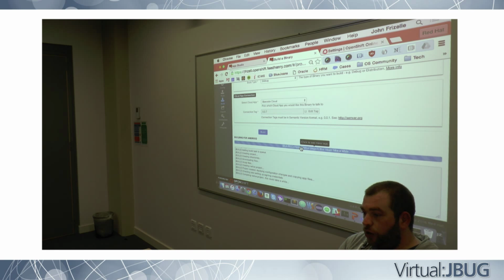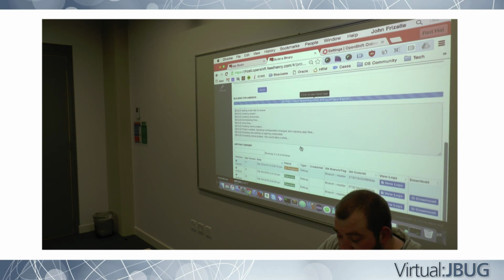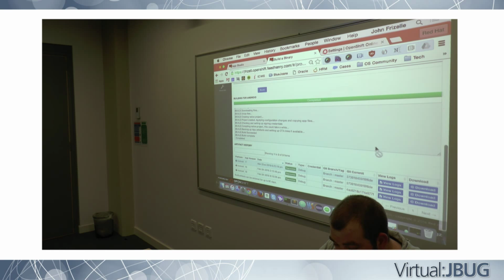It will provide a QR code so you can scan it for a quick installation on a device. And then it makes the build available in the history section here, so you can come back and download previous versions at a later date.